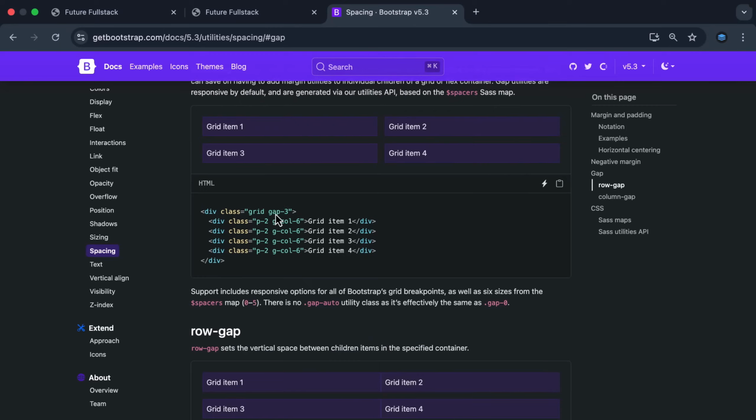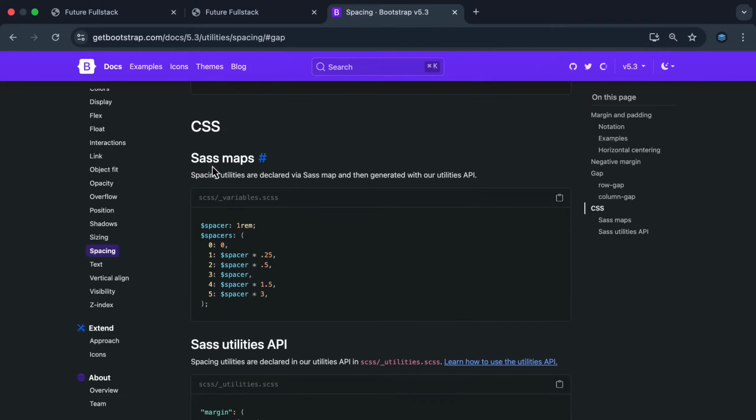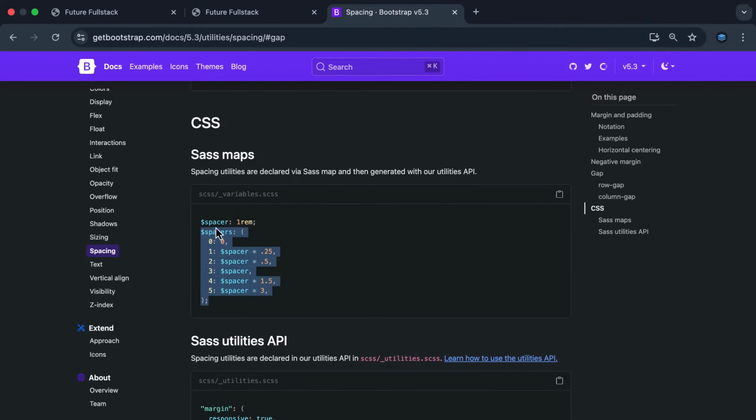So just like we saw earlier with font size, with spacing properties, specifically gap, margin, and padding, which we're going to be adding soon, they all have these numbers added after the property. I'm going to scroll down in the documentation, and under this heading Sass maps, this is how the spacing is defined. This is back to those Sass variables we spoke about earlier, where effectively we're taking one rem, which is 16 pixels, and multiplying it by different numbers. So for example, gap 0 would be 1 rem times 0, which would be 0.